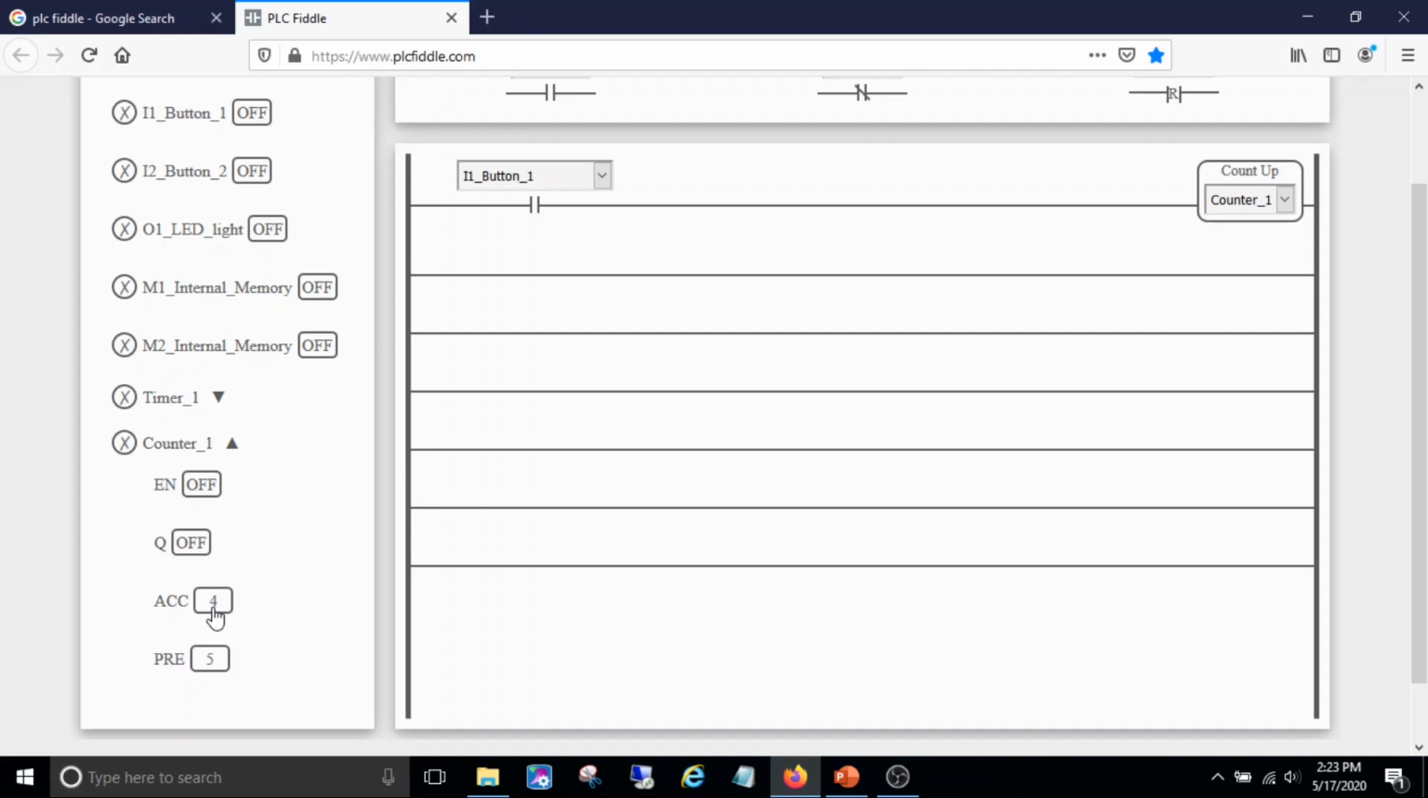Now when I hit it one more time, the accumulator is going to be 5, and that's going to match our preset threshold value of 5, which should make our Q bit come on. So here we go. Boop. So we hit it 5 times. Our Q bit has come on because the accumulator met the preset threshold.